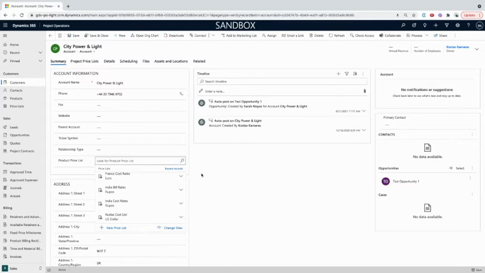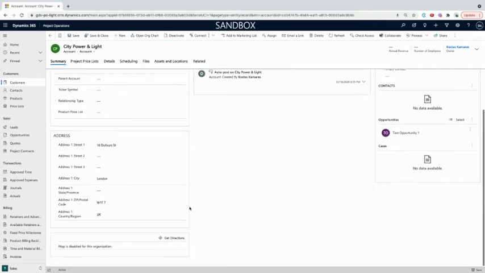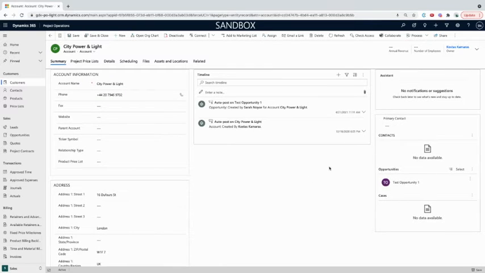The next segment here is address. This is pretty basic; it's where their location is. There's also going to be a timeline. This is going to show you lots of different things. As you can see, there are some auto posts in here, but you can also create things such as activities. Maybe you have a phone call with them and you want to note that, or you want to just write down a note so that other people working on the account know what's going on.